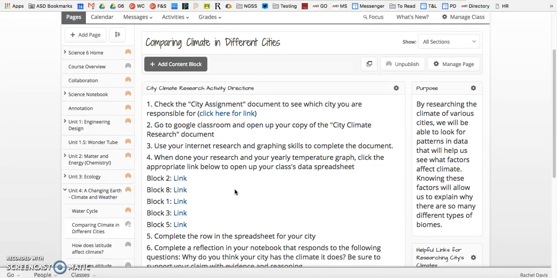Alright guys, at this point you should have gone to this page and it should look just like this. I want you to talk to your computer while I finish giving instructions. The first thing you will do is you're going to click the link to the spreadsheet to see what city you have. You can see that right here, number 1. And you are going to open that up.